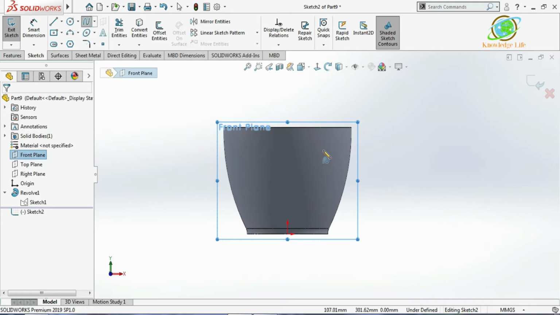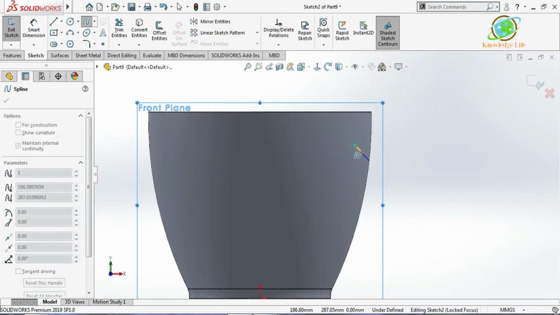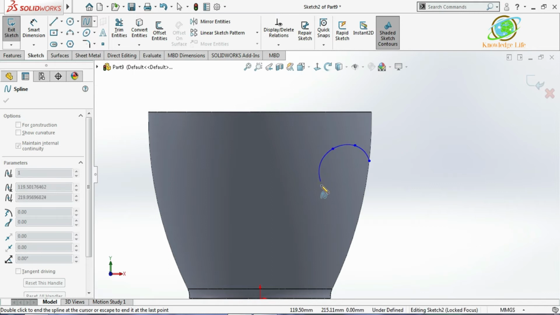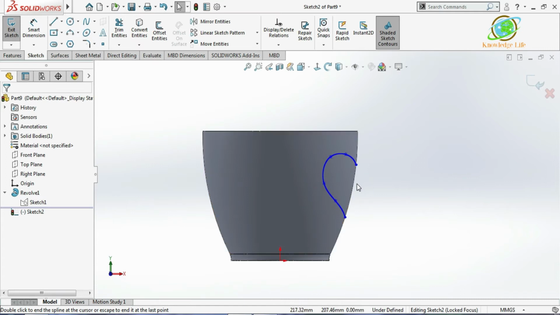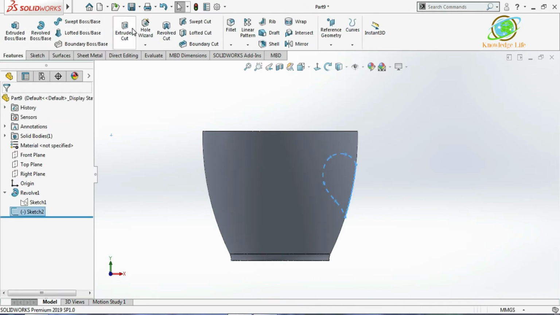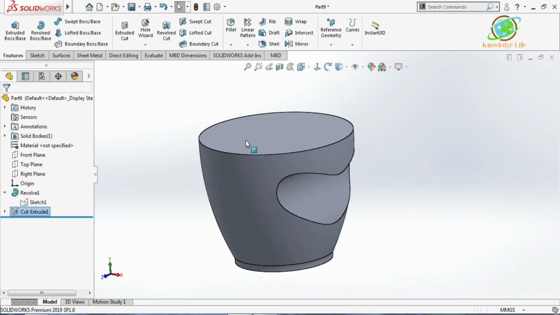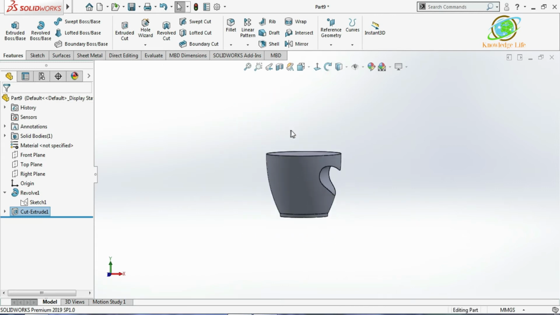I'll start with the Spline and I'll make a sketch which is like this. So now you can see how my sketch is getting ready here. I'm not going to make it fully defined here, I will just convert this edge into sketch and I will trim the excess portions and exit from the sketcher and go for the Extruded Cut. I will choose Through All Both and click on the OK. Now you can see I have given one cut.